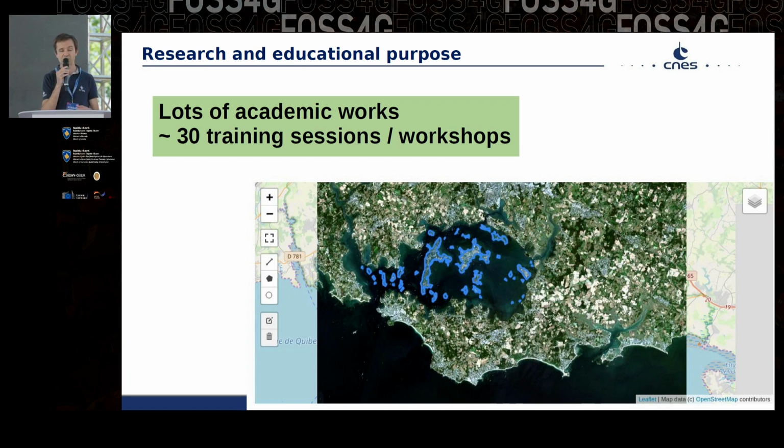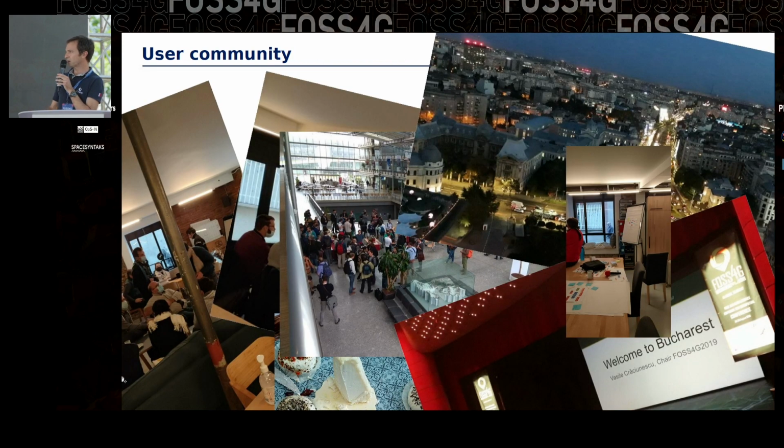Orfeo ToolBox is also used in a lot of academic works, and every year we see that people produce articles and have used Orfeo ToolBox for their studies. So we are very fans of that. And we also give training sessions, I think we gave about 30 training sessions in conferences, like the one we gave at FOSS4G on Monday. From a few hours to 2, 3, or 4, 5 days of training. And it's an occasion to meet people and to build this user community.